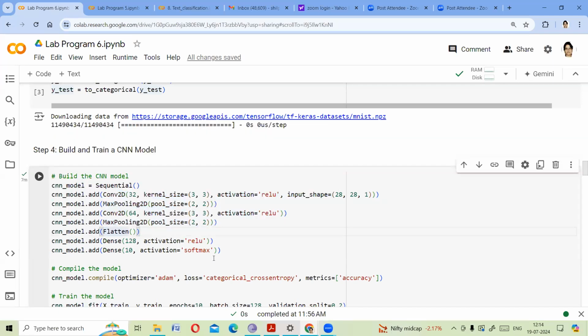For classification purposes, I'm using a softmax classifier, and the number of output neurons will be 10 because my data has 10 classes, from 0 to 9. So the final outcome will have only 10 neurons, and as it is a multi-class classification, we are using softmax. If you have a binary classification, you can use sigmoid. So softmax is used for multi-class classification.